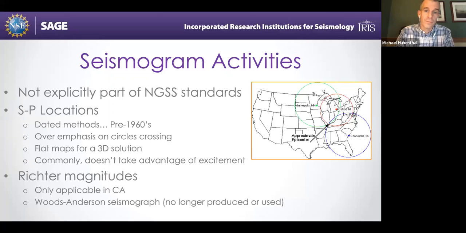And the other concern that we have, of course, is with Richter magnitude calculations. Again, another dated technique. Richter magnitudes are no longer used. They're really only applicable to California or the greater California region where they were first created. And they're dependent on the use of a Wood-Anderson seismograph, which is no longer produced and really only maintained in places like the Weston Observatory at Boston College, where they're maintaining historical equipment for the purposes of comparing data over many different years and many different instrumentation types.